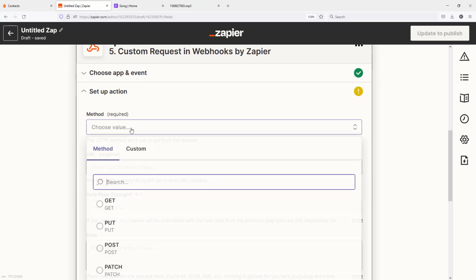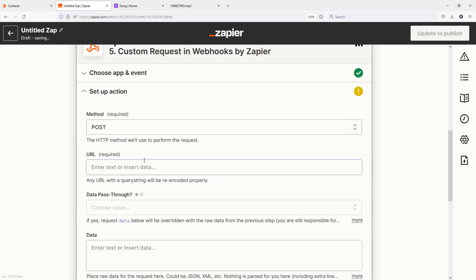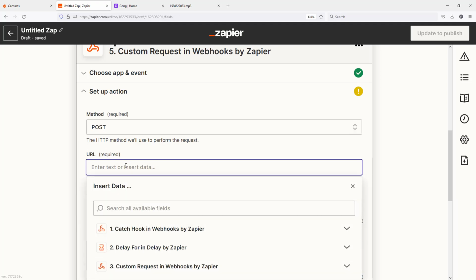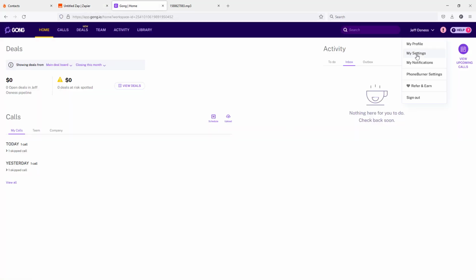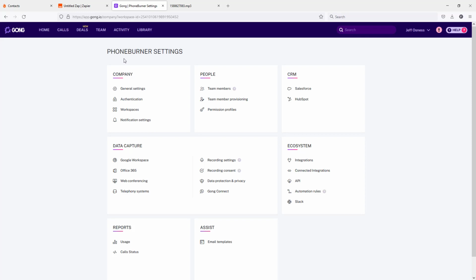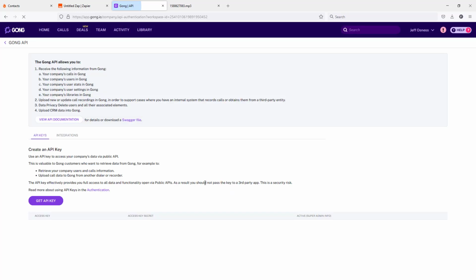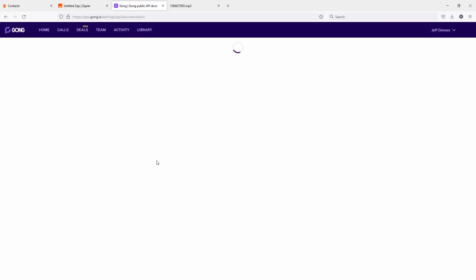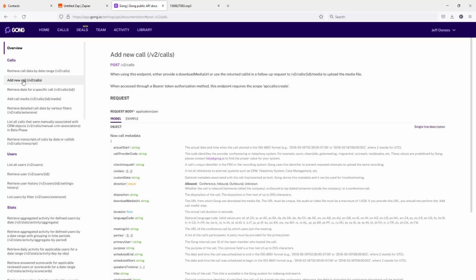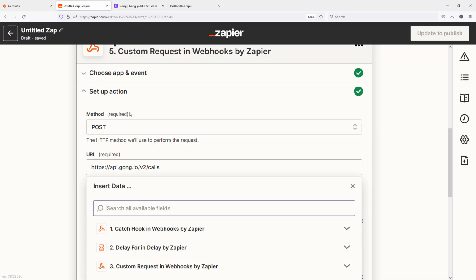The method is going to be a POST. And the URL that we're going to hit is api.gong.io/v2/calls. That's the endpoint that we're hitting. We can find this information by going to Gong. We can go here to PhoneBurner settings. Of course, you have to be a technical admin to be able to view your team's settings, and mine is PhoneBurner settings, but yours is going to be your company settings. We're going to go to the API option here, and click on View API Documents. Go to Add New Call, and you'll see that's the endpoint. So we're sending it to api.gong.io and then that endpoint.